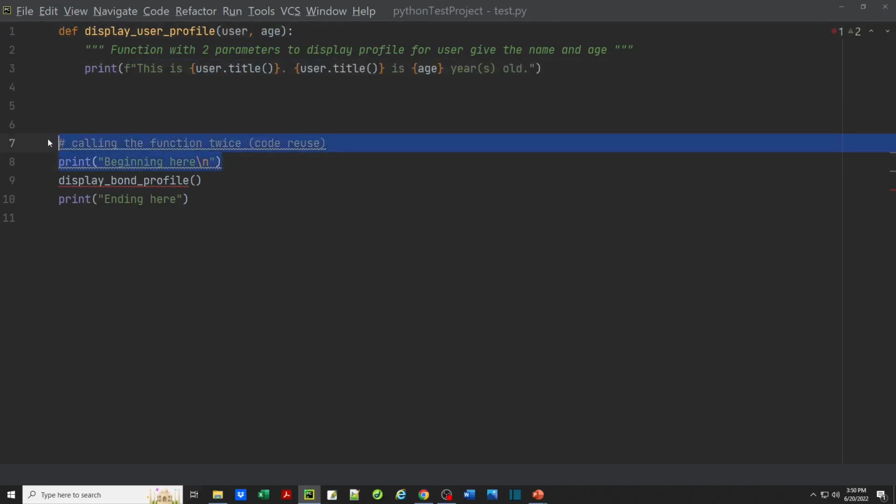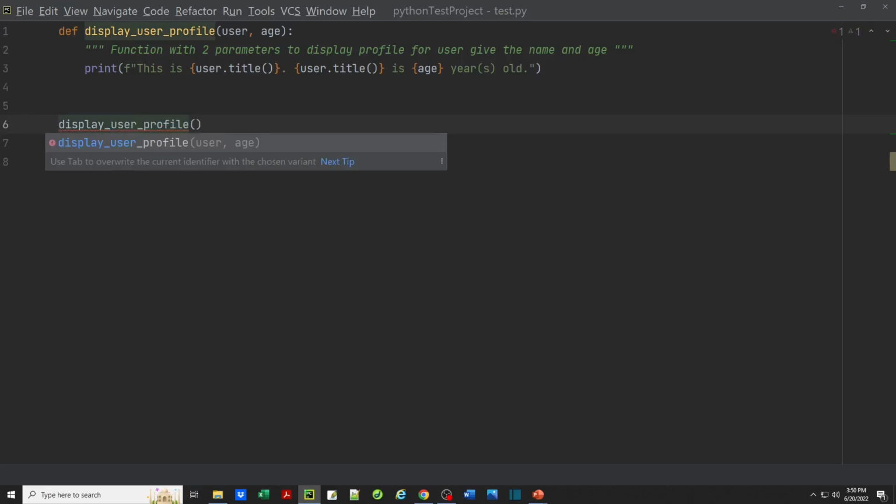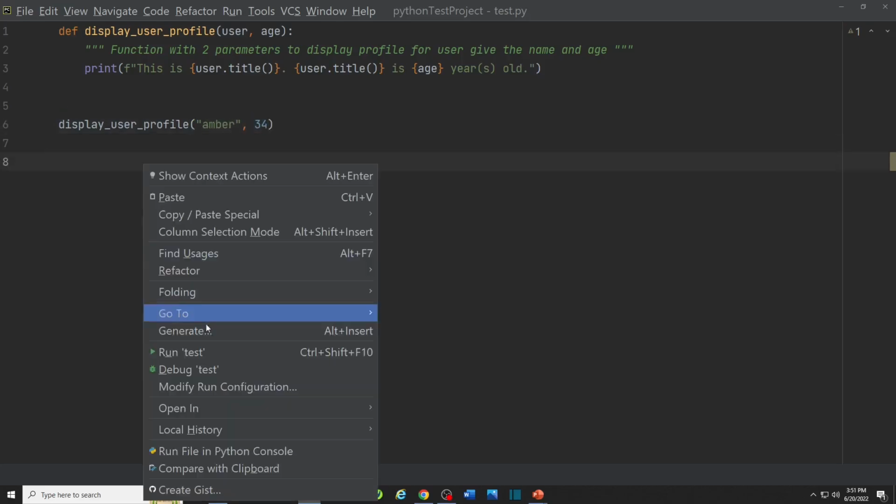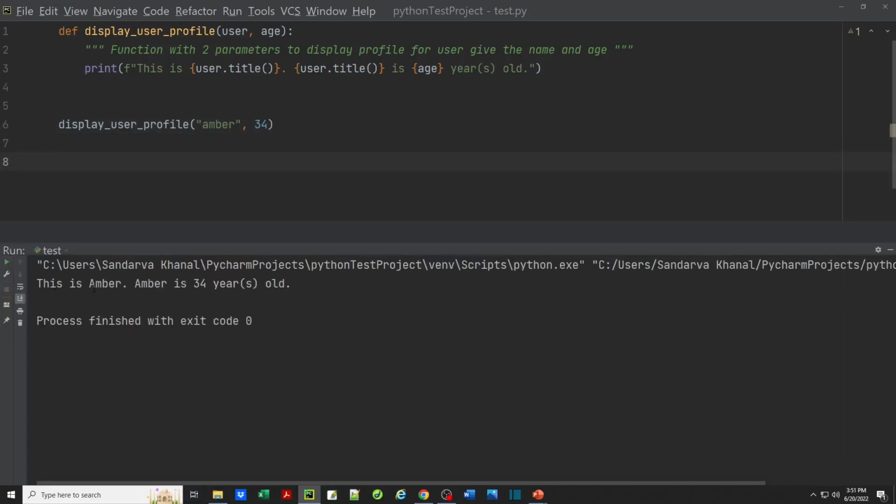We probably don't need this. To call that, we'll say display user profile. Now we need to pass 2 arguments because the function definition has 2 parameters, user and age. So we pass a name, Amber in this case, and let's say Amber is 34 years old. And let's give it a run. This is Amber. Amber is 34 years old. That's basically all that the function does. It takes 2 parameters, passes them as values in the statement, and prints out this statement.